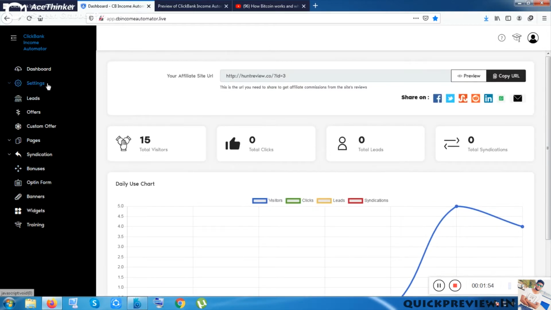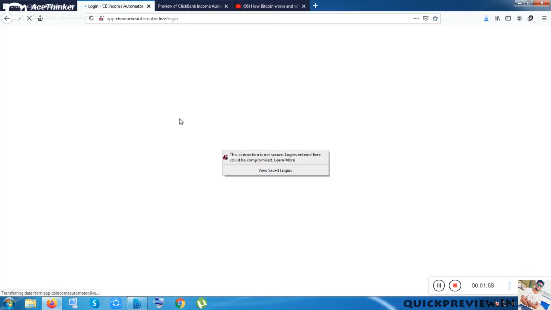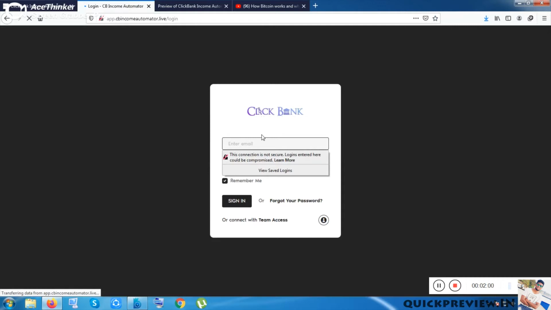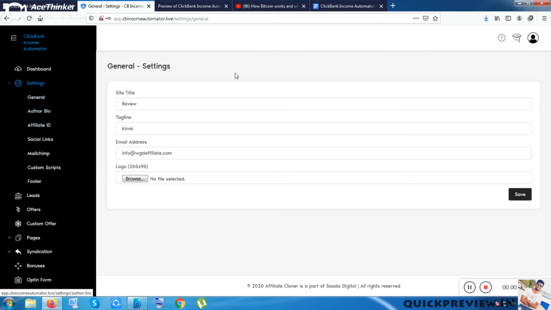Inside settings, in the general section, it is telling me to log in. Let me log in, then tell you about the product. Okay, I have logged in, and the general section looks like this. You can put your site title, tagline, email address, logo, and all of the general settings of any affiliate website.